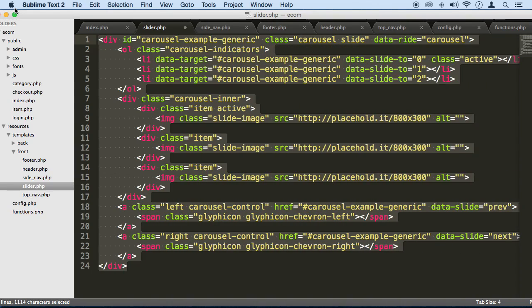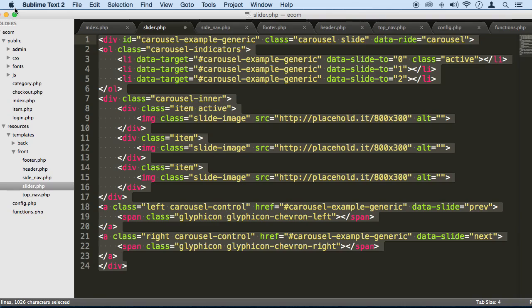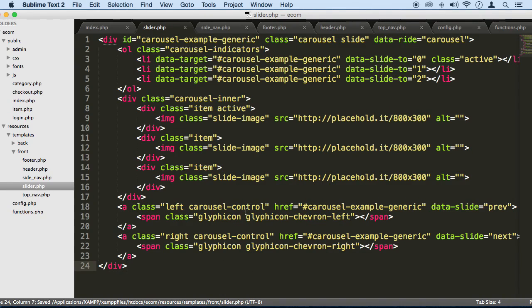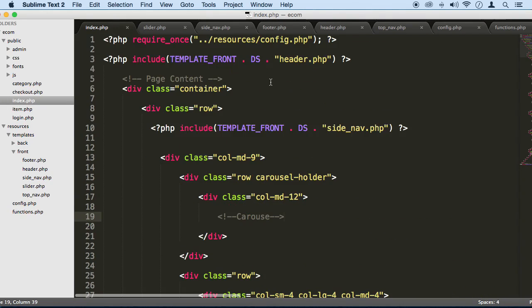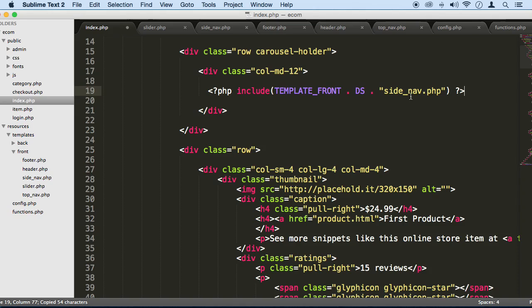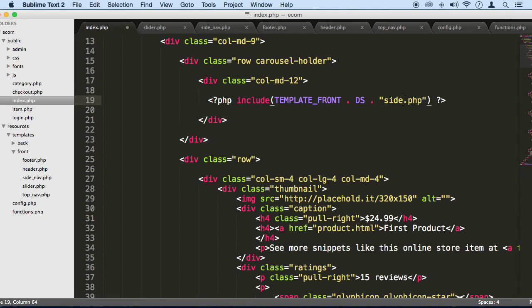Organize it a little bit. Oops. There we go. That was Command Z or Control Z to undo whatever I did wrong there. Let's go to index again, and here I'm just gonna paste this right here. Copy and paste. Let's call this slider.php.